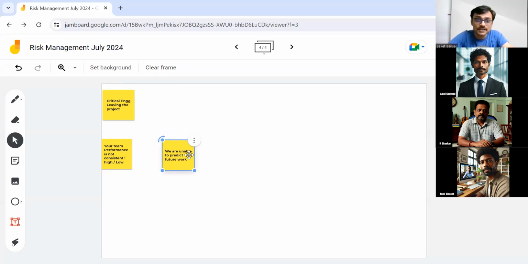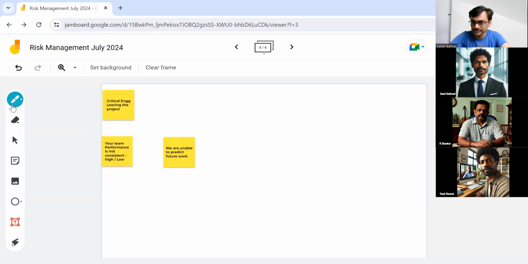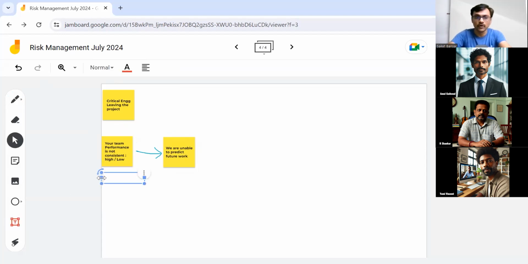Now, again, we are asking the question: is it a risk? It depends. It may not be if it's a reality. As we discussed in our previous session, is it a probable event or is it a real event? If it is really happening, that you have poor or unpredictable performance, and because of that you are unable to predict, then in project management we will call it an issue.